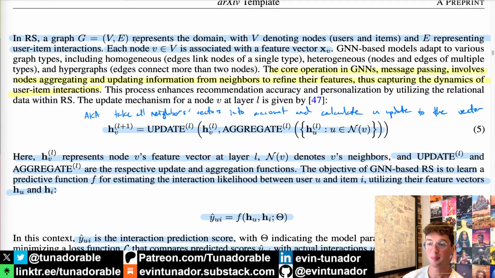We're not going to get deep into how graph neural nets work or anything. I am by no means an expert at all. But a graph is denoted as G. It takes as inputs V, which are nodes, being users and items. And here's the more complicated part as opposed to earlier, an E representing user-item interactions. So it's nodes and edges, hence a graph.